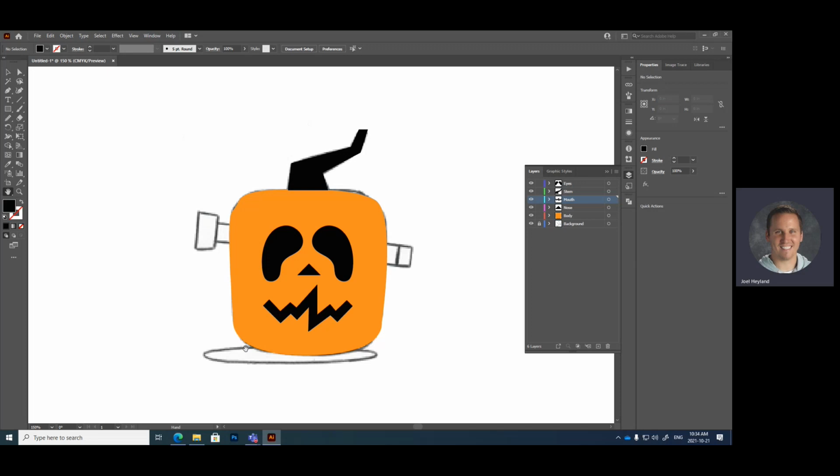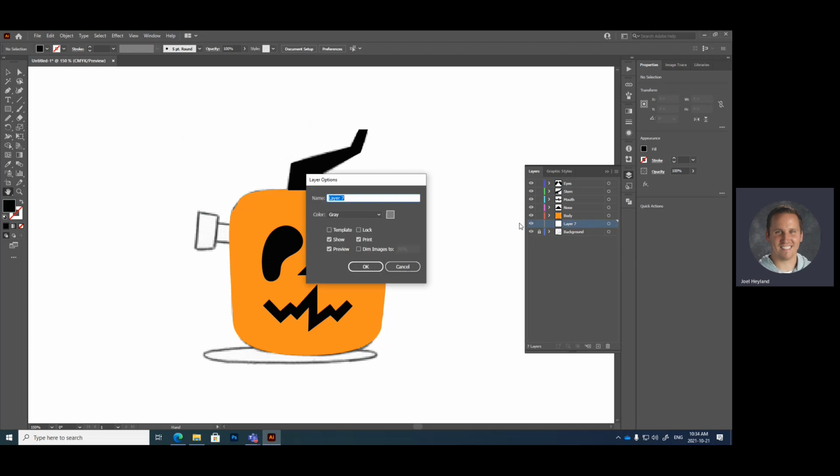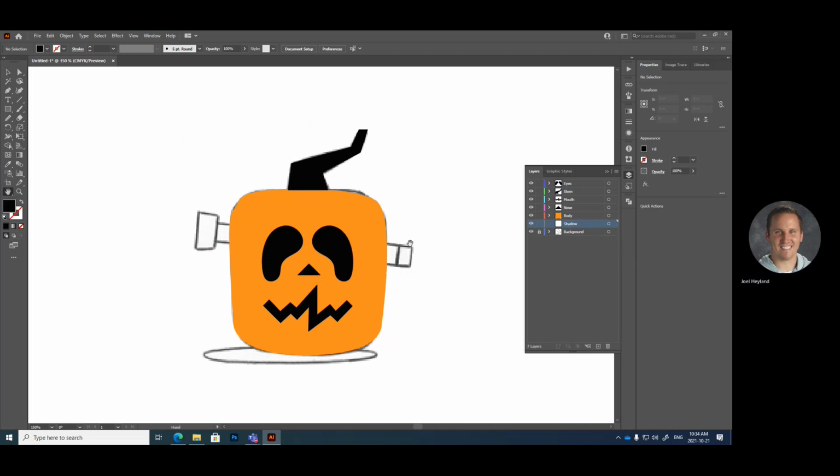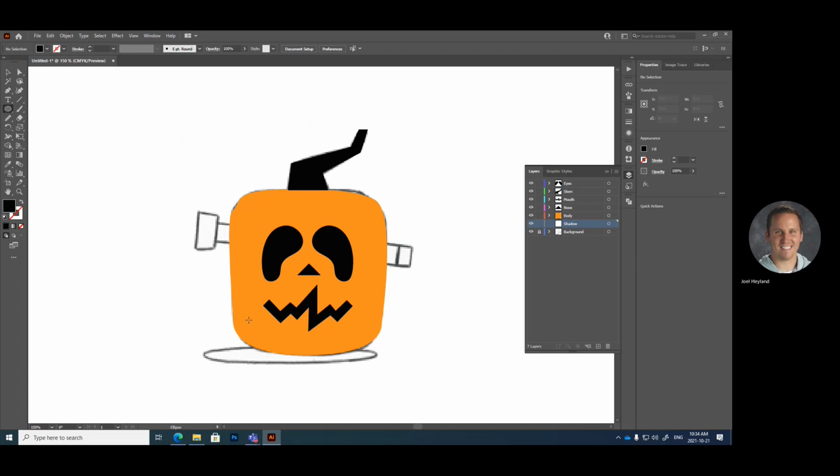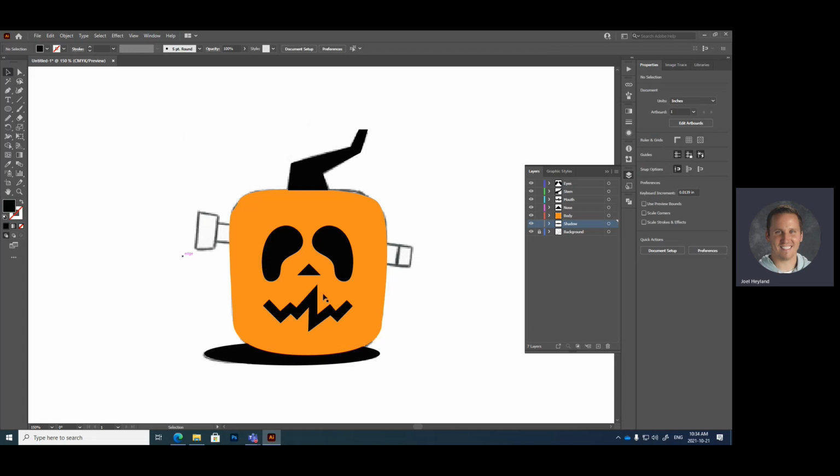Now the shadow needs to go behind the body, right? Because the body is covering up part of the shadow. So we're going to make a new layer underneath the body. And for this one, I'm going to go over to my toolbox and right-click, find the circle tool, ellipse tool. Okay, click, drag, and I'm going to approximate the shape. There we go.